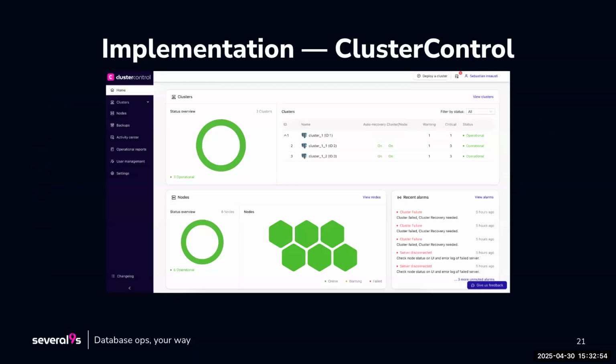And here we can see how this implementation looks in ClusterControl. You can see all the status for all the nodes, for the clusters. You can see the alarms here in the UI, and you can receive them by email. You can also deploy this topology, this technology from here, from ClusterControl. But yeah, we will see this in some minutes during the demo.